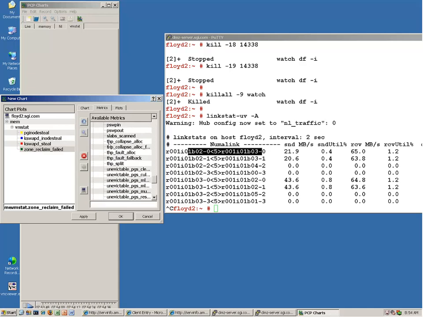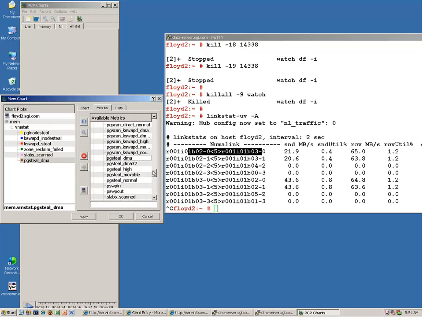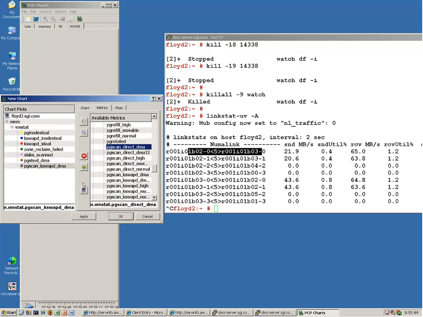Transparent huge pages are new, but there are still bugs in that area. Slab scanned, because I'm going to do a push here. And then I did have some page steals here. Page steal DMA, this one here. And then we also have a page scan DMA, this one here. Page scan direct DMA, check that one as well. So all of these are basically related to trim, because I'm going to try to push the slab down.